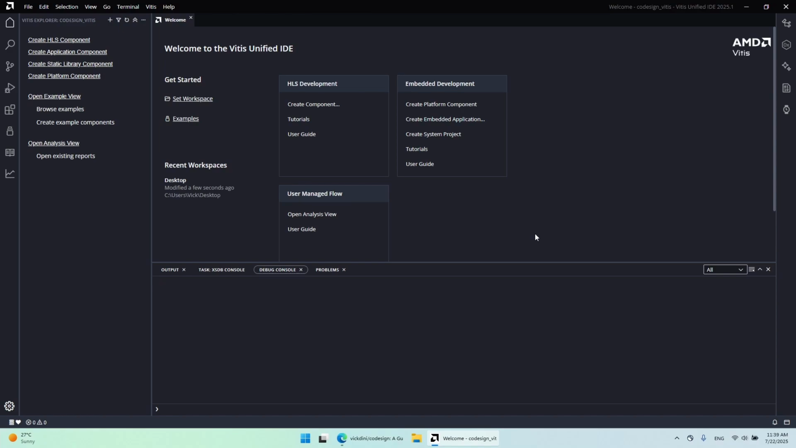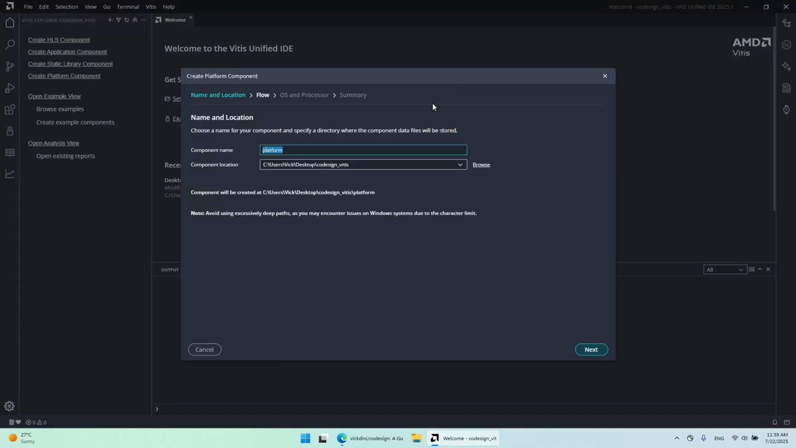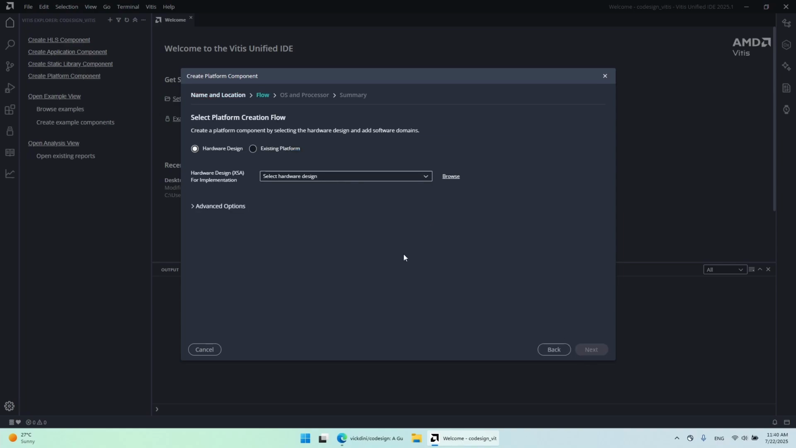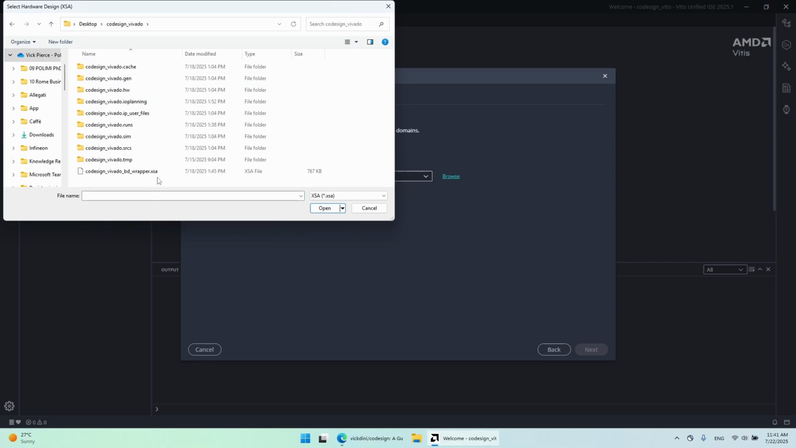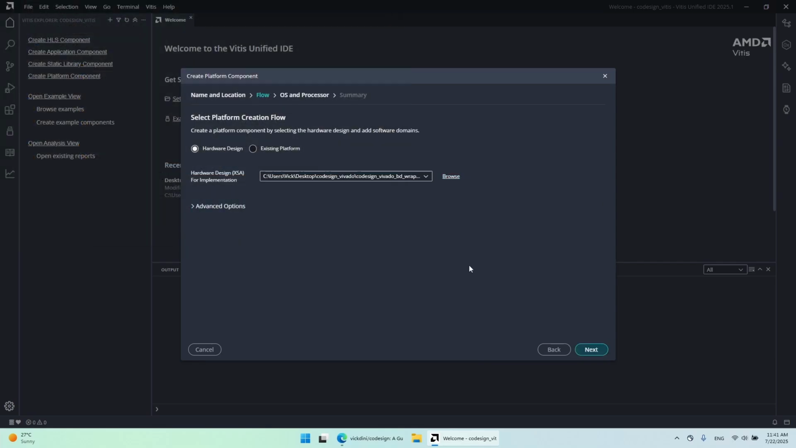When the new workspace has loaded, we'll go ahead and click Create Platform Component. Here we can just verify that the component location is correct. In fact, it's in our codesign Vitis folder. We'll just leave the name platform there. Hit next. We now browse for our XSA file that we previously generated in Vivado. So we go to the codesign Vivado folder and double click on the XSA file that we modified. And then hit next.